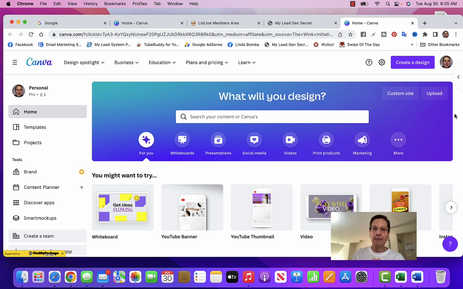Now, there's a free and a pro account. With the pro account, you'll definitely get more images and stuff, but you can certainly start using this with the free account. I'll leave the link below.